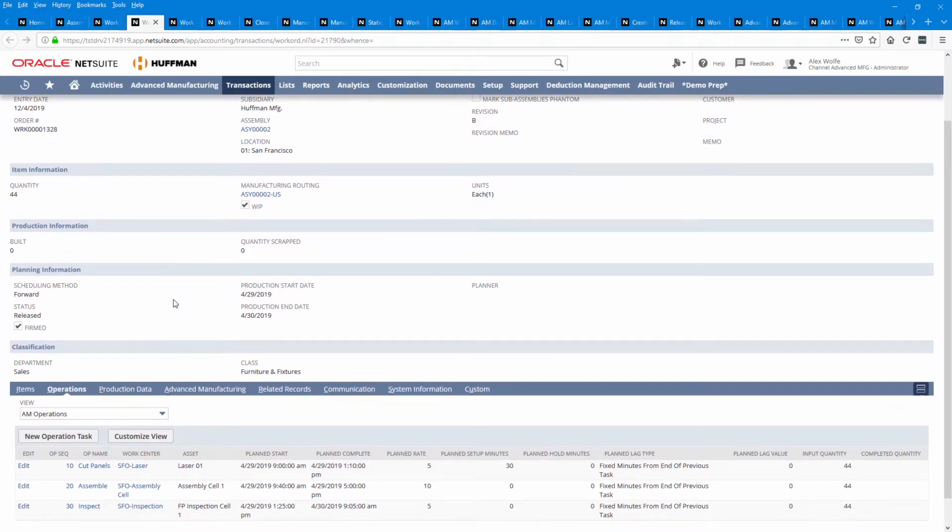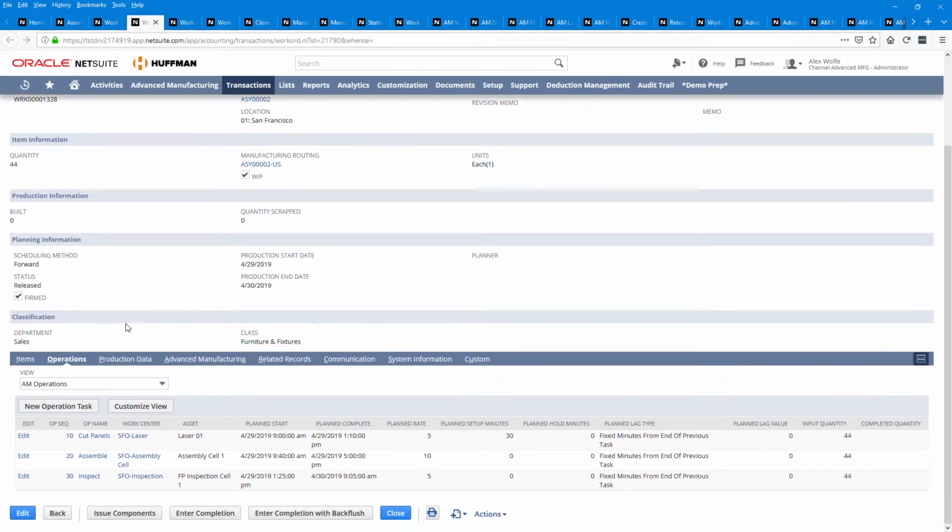And like I mentioned earlier, even with all the features turned on in this account, I can very easily still do a basic work order and a WIP work order right on the fly if I wanted to. So it's not like you don't have access to those other records. But like I mentioned earlier, now we have specific planned start and complete times for each one of our tasks.